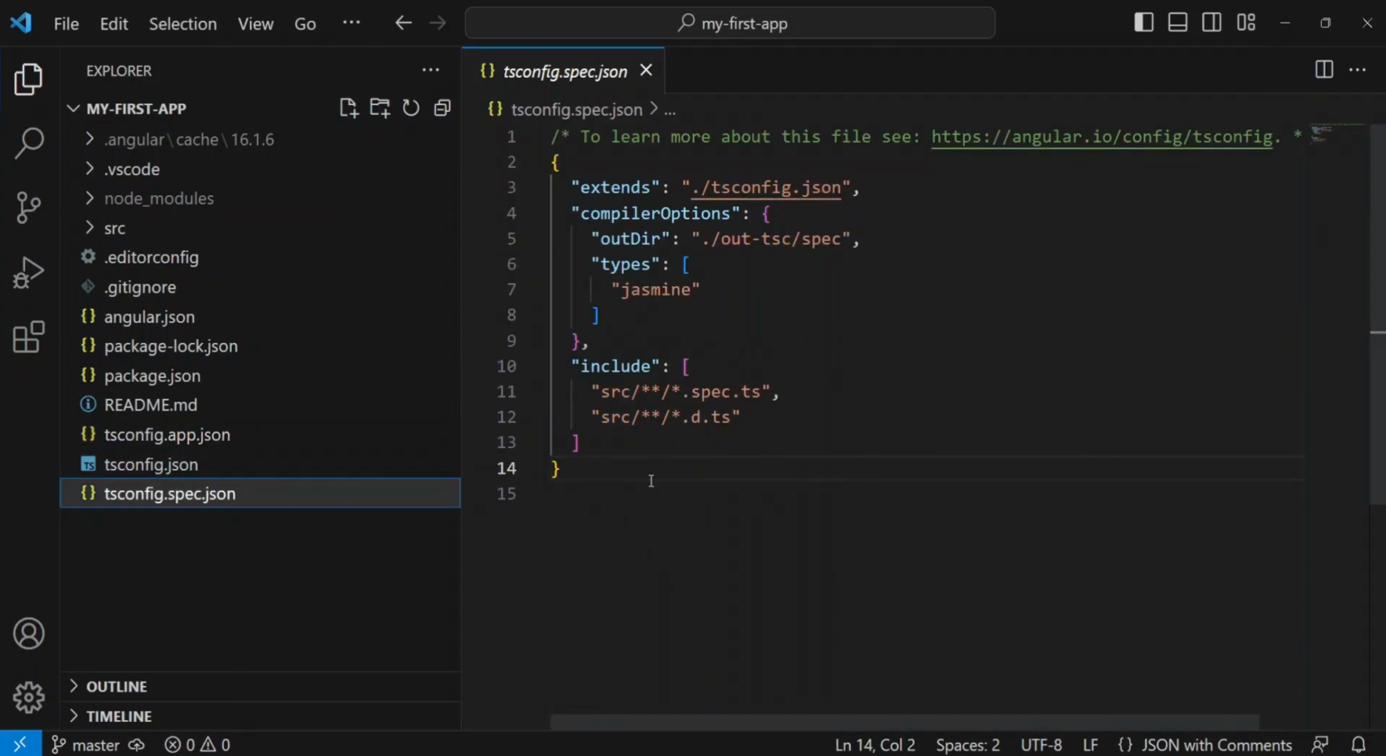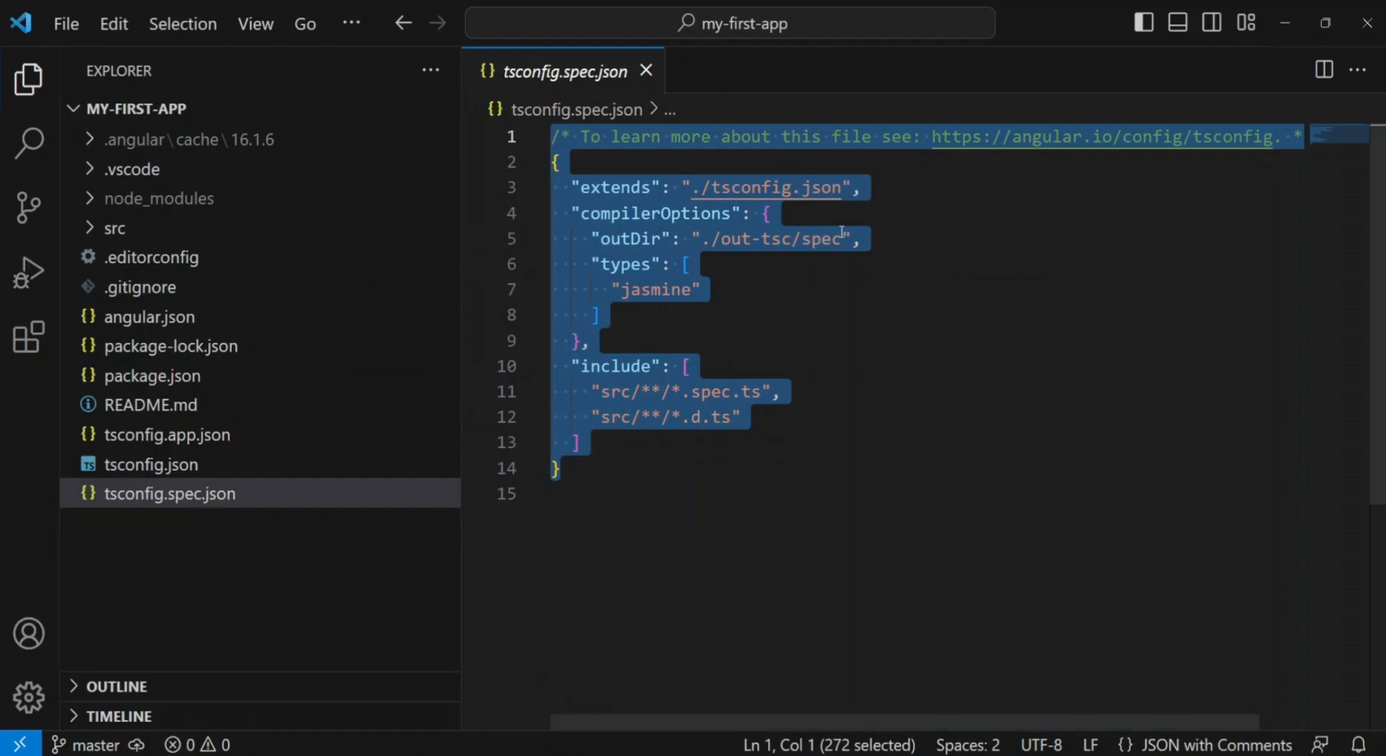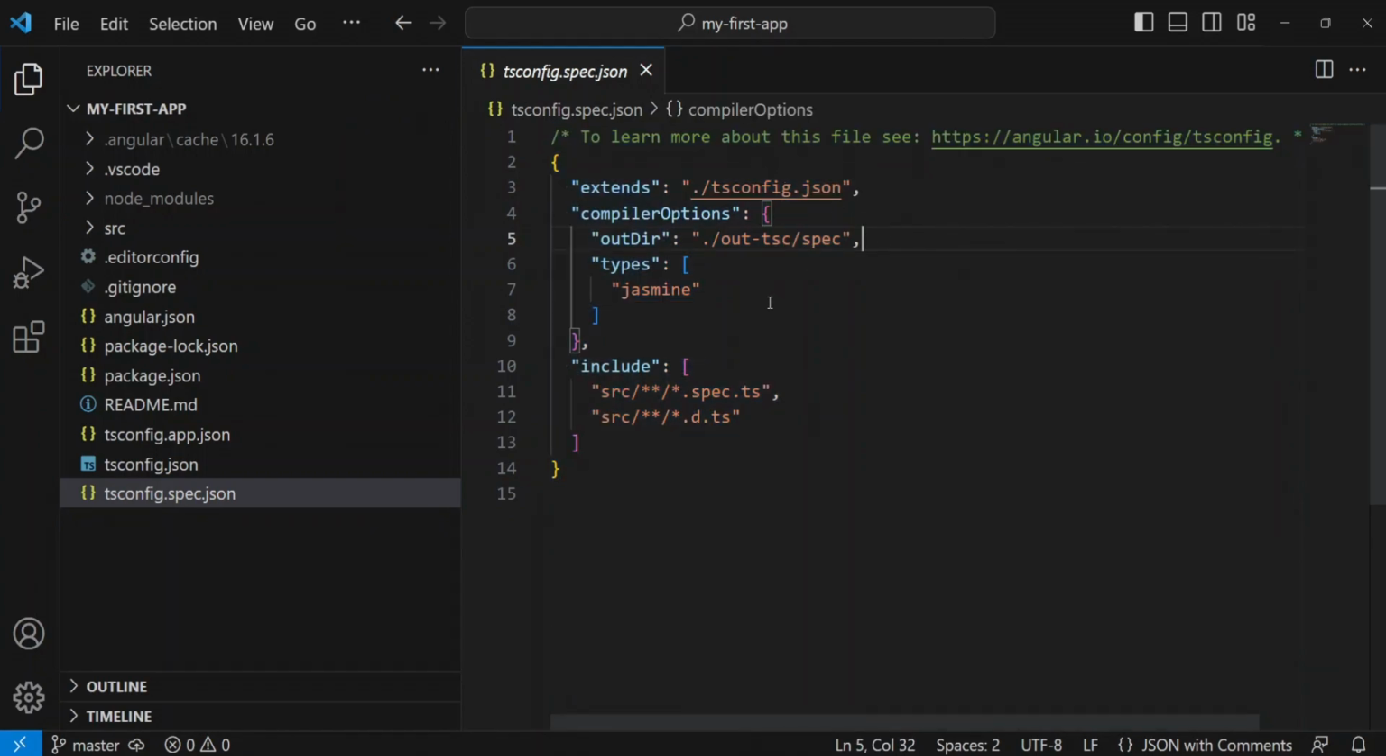tsconfig.spec.json, also not a standard file in your Angular projects, but it might be used to provide special instructions for running tests in your application. It's like having separate translation instructions for testing your application.